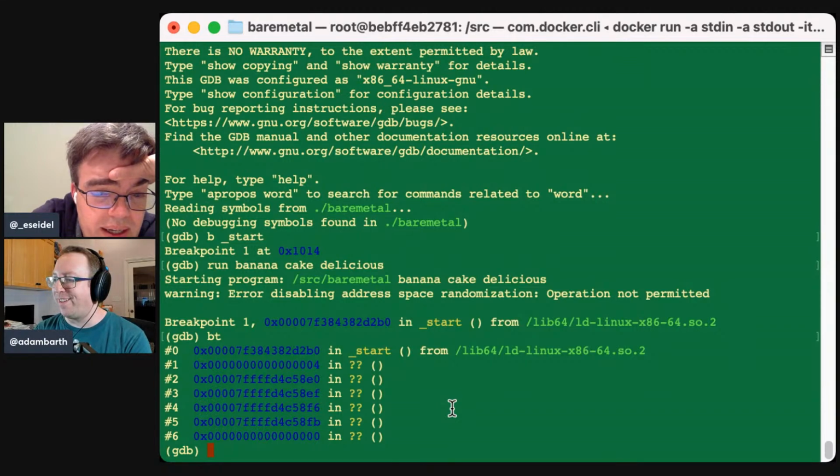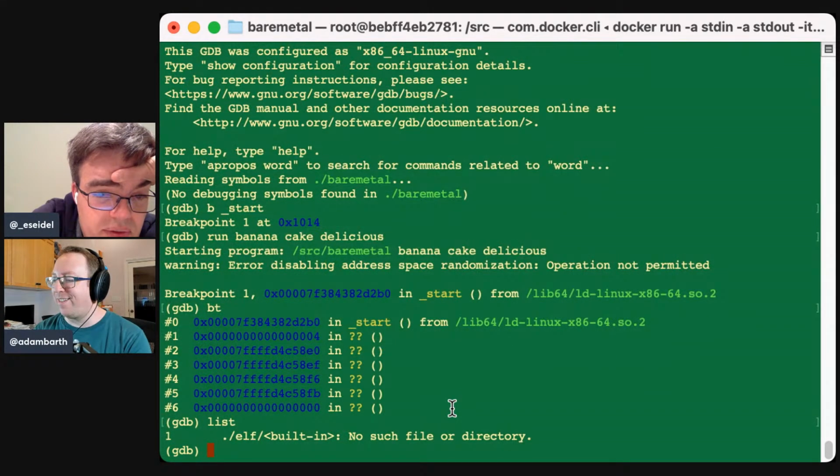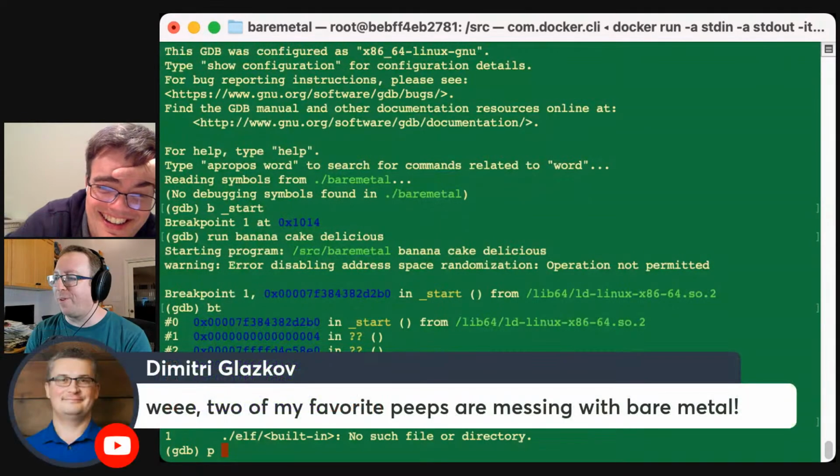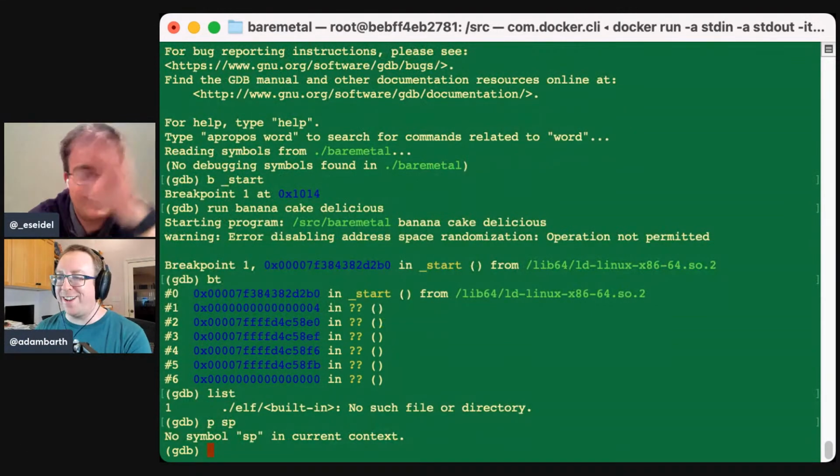There's nothing recognizable, nothing you have symbols for. And so let's see. Can I print out, what do I call it? Dimitri, SV? Dimitri, welcome.